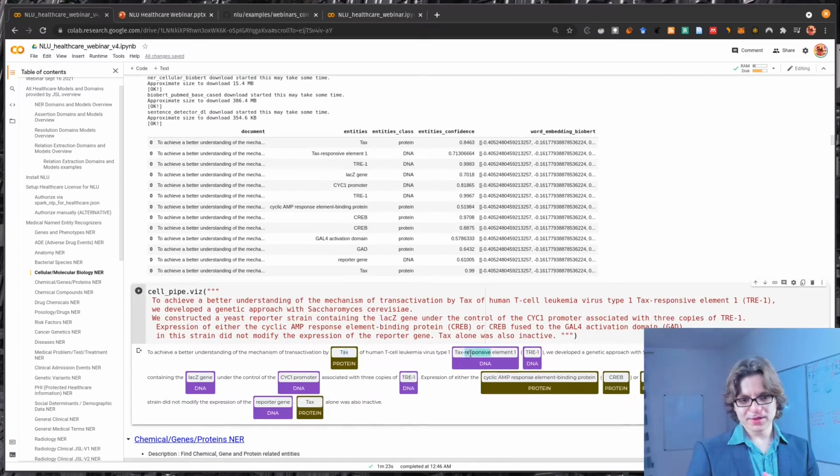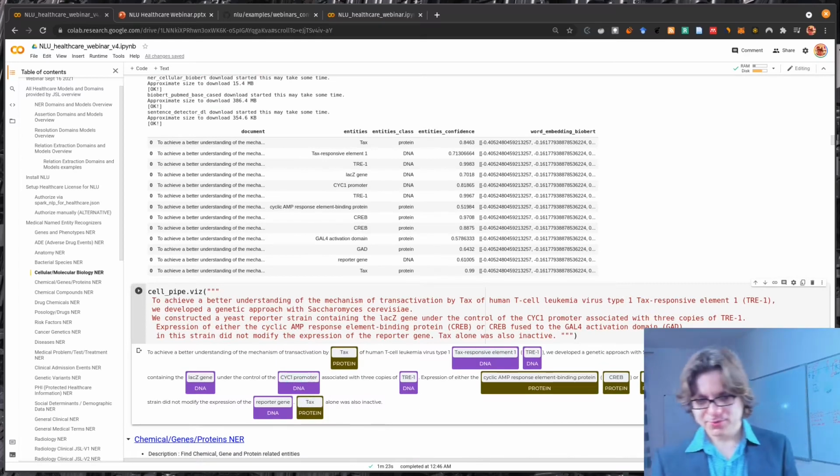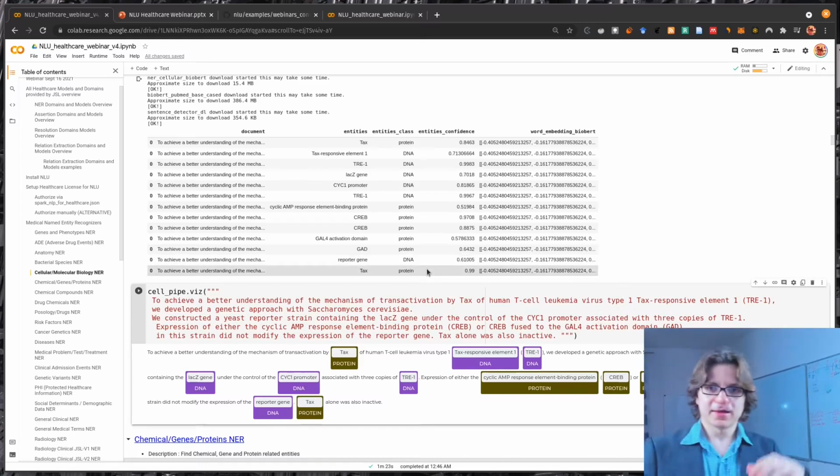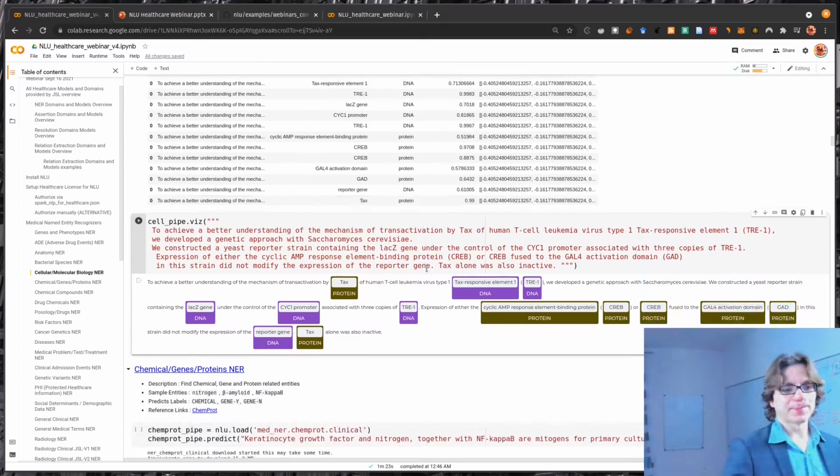Text is protein, these two are DNA entities, this is also DNA, text, again, a protein, JART is a protein, etc., right? So lots of structure, again, uncovered from our data.